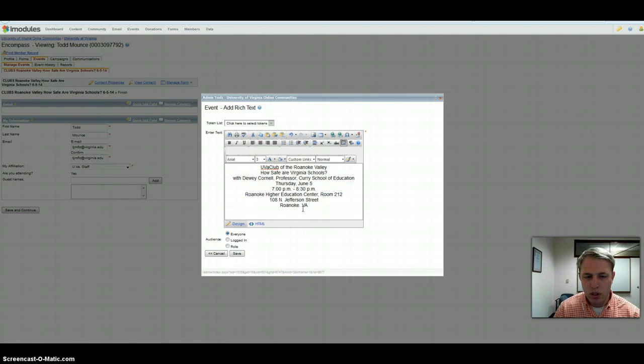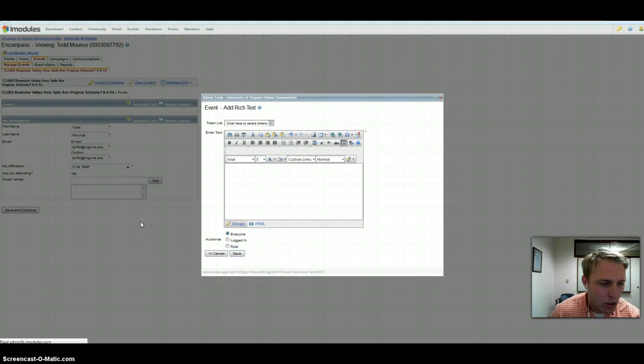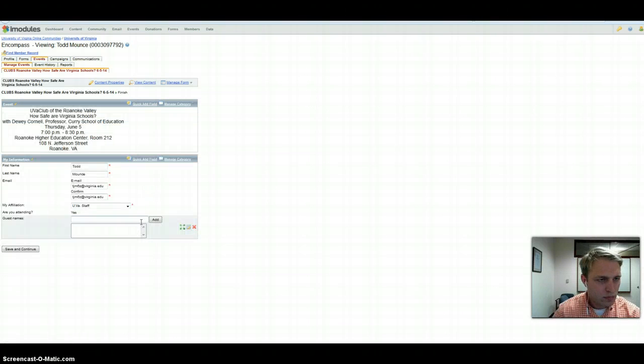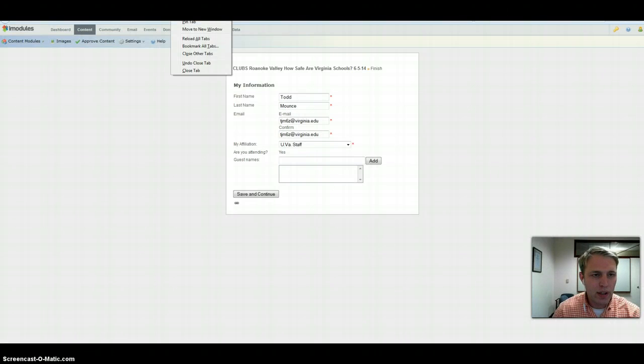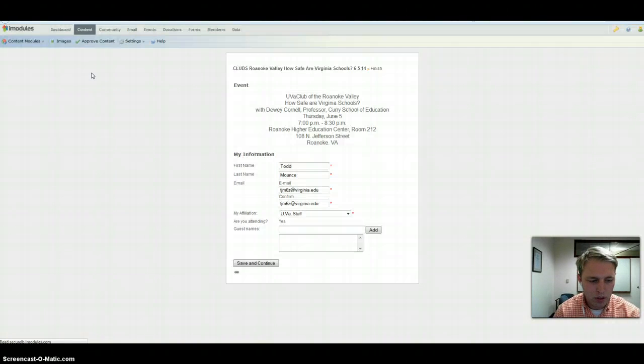Again, there's no right and wrong way to do this. This is just my preference. I think it looks pretty good on the form. So now let's take a look and see what we have, if it will work. And there you go. Now you can see it. The next thing we're going to do is get rid of this event right here.